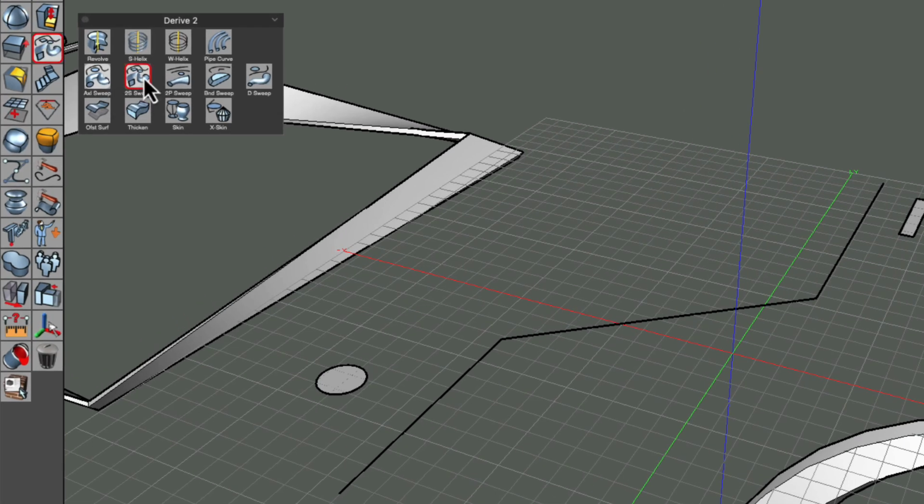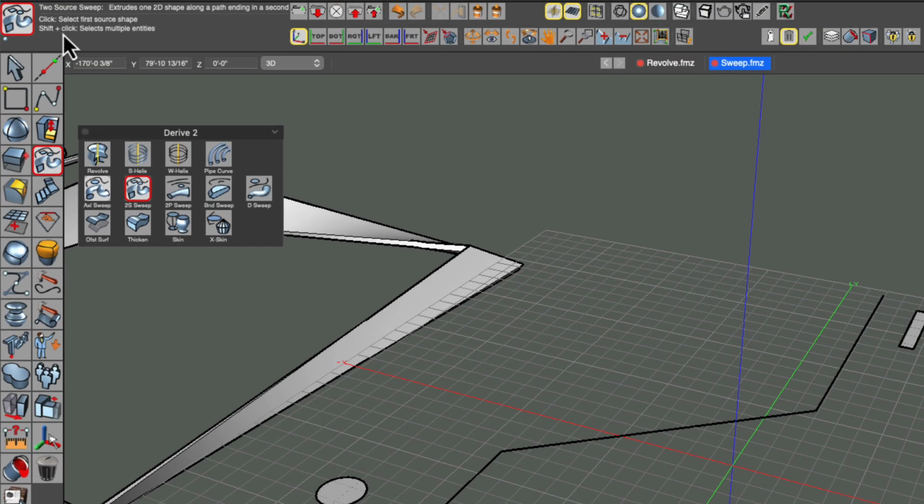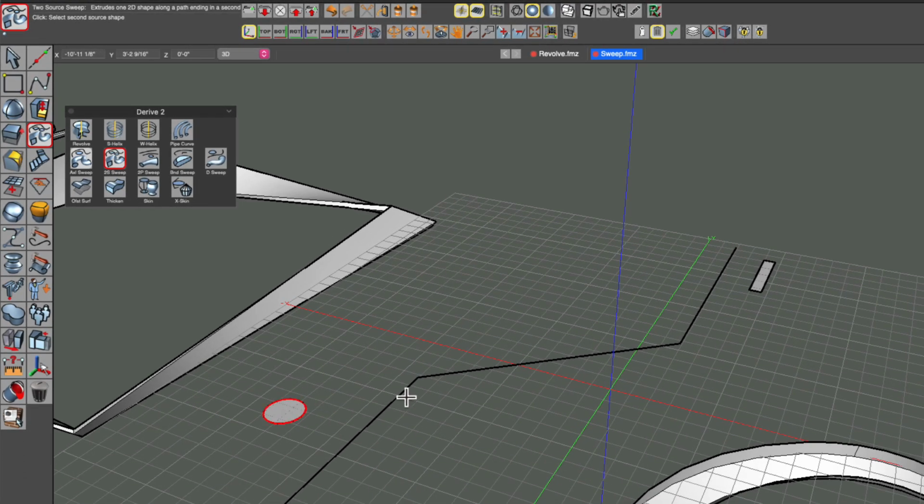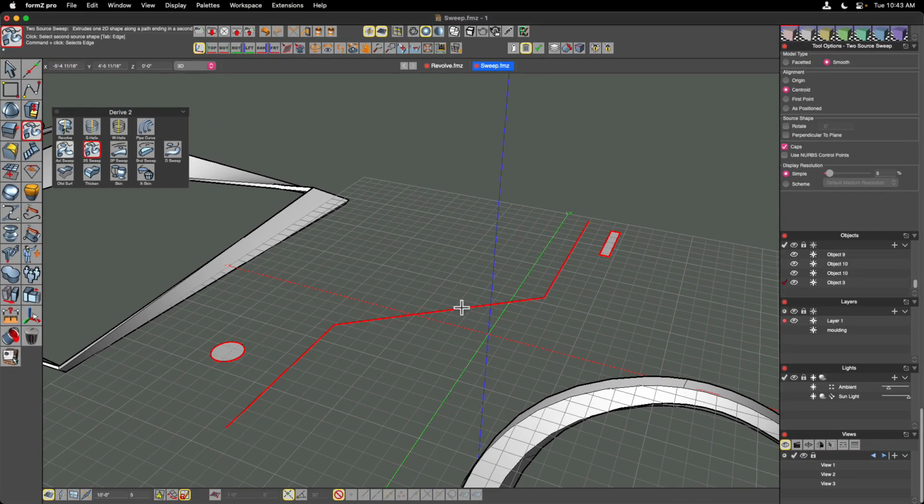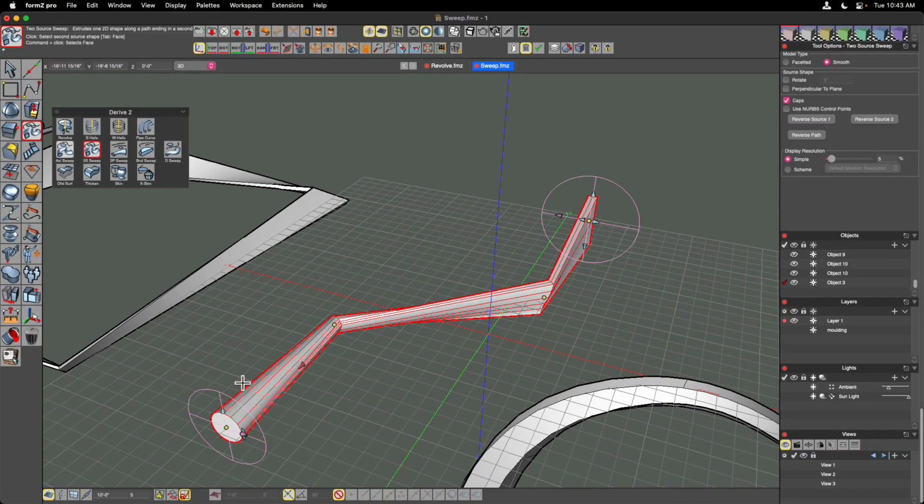Clicking on the 2-source sweep button, you'll notice in the action palette it says select the first source shape, and then it says to select the second source shape, and then it says to select the path. So 3 different objects are necessary, and what it does is it takes that first source shape and it blends into the second source shape as it travels along the path. And of course, those 2 source shapes can be anything you want, and they are editable after the fact.